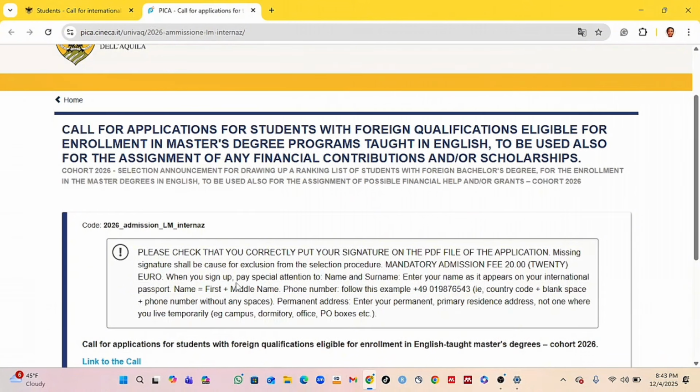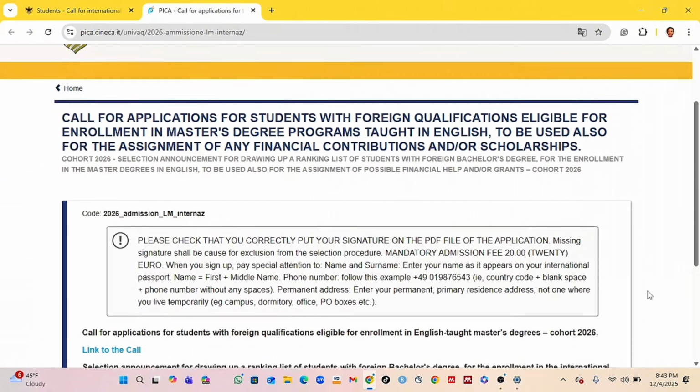When you sign up, pay special attention to your name. I am always preaching this. In the Italian system, your first name is your first name plus middle name, then your last name is just your surname. Your phone number should follow this format: the country code, then a space, then the rest of the number. One thing about admission is that those little things you don't pay attention to might be the reason why you didn't get the application.